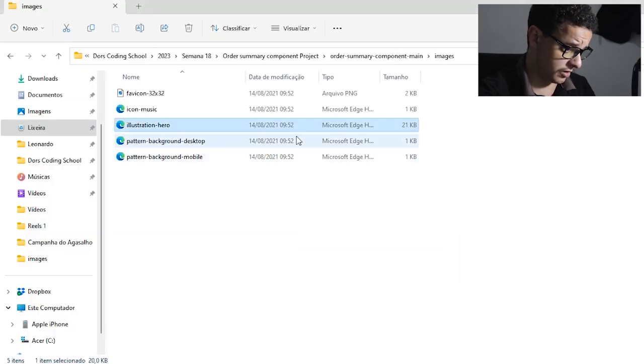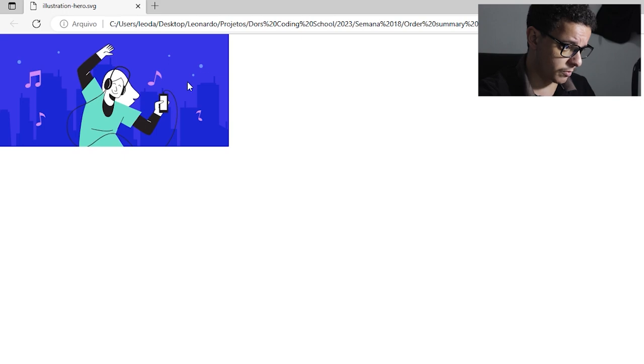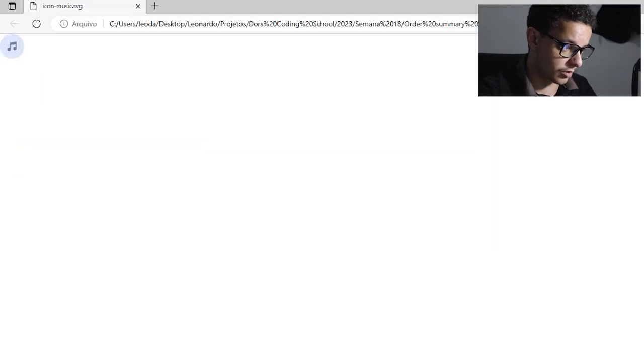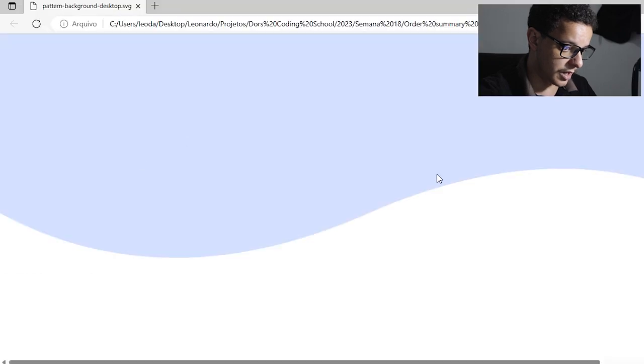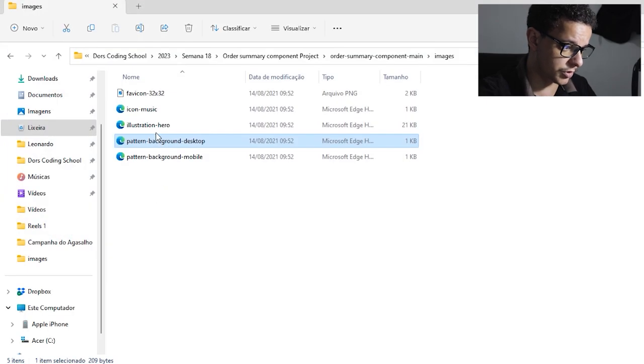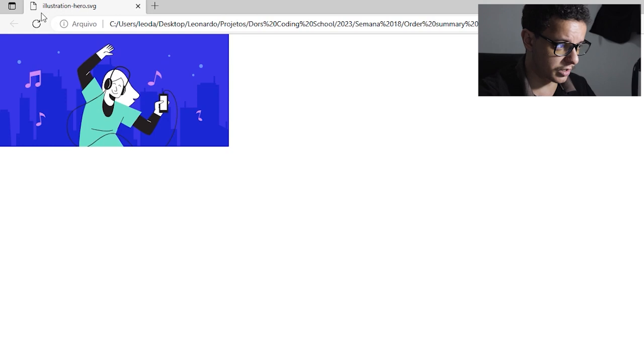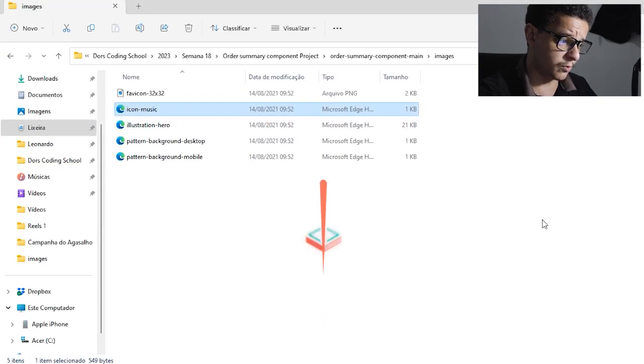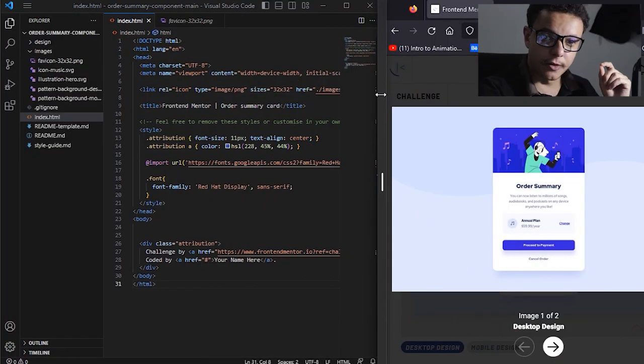And then you can open in Firefox, Google Chrome, whatever, the image, so you can see what every image represents. So the background, which is this one for desktop, we won't use. I'm going to use another background. The illustration hero, which is this girl kind of enjoying her song, we are going to use. And this icon of the music we are going to use as well. So first of all, let's search for a background.